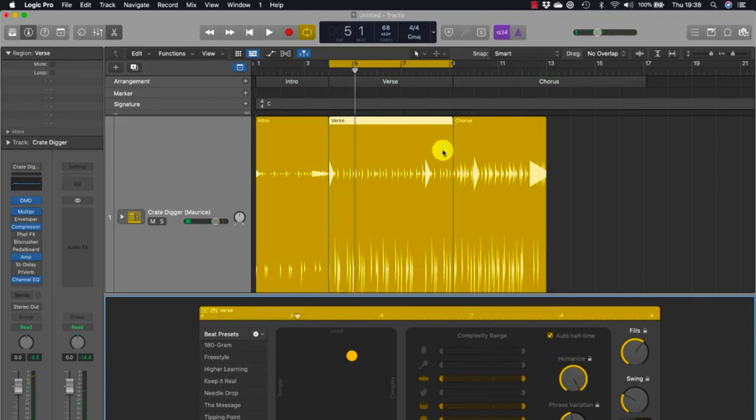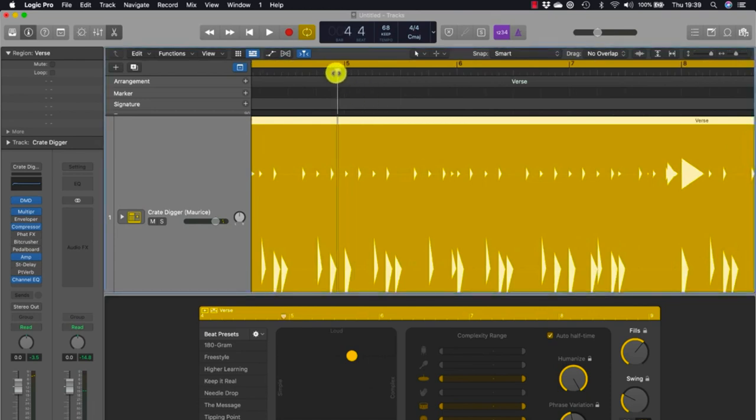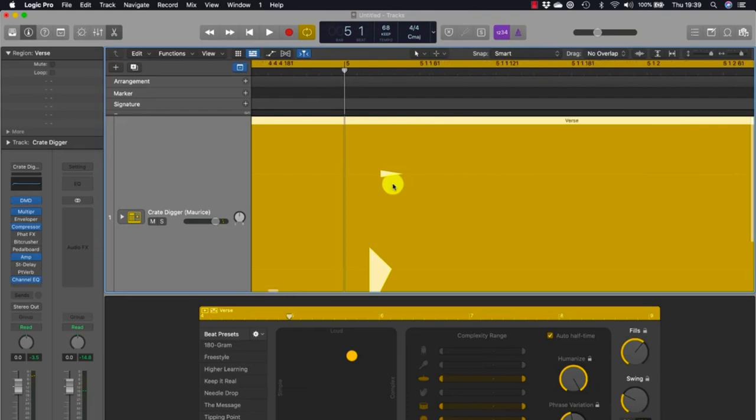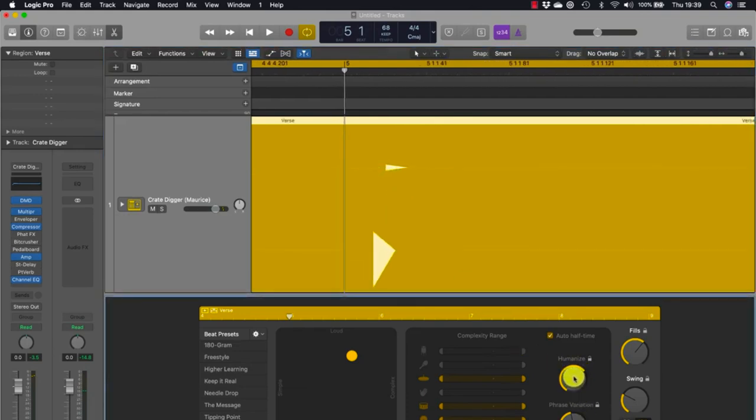the best way to demonstrate that, it's like a feel function. So if I just put my song position pointer right on the bar and zoom in, if I move this humanize function, you'll see what happens. As I move it to zero, it's on the beat. If I want it to play a little bit later, I can move the humanize feel to give it more of a laid back feel.